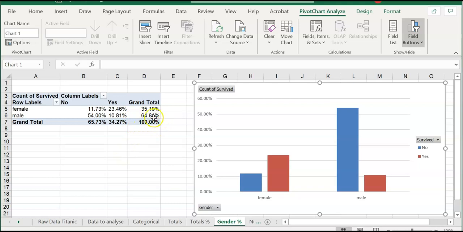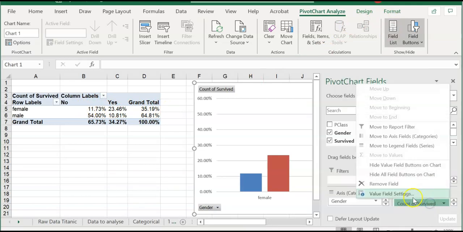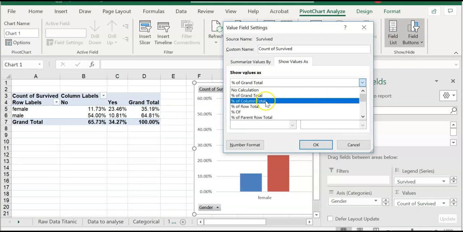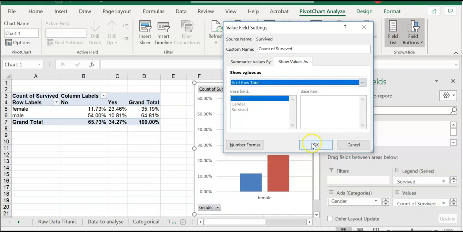So this is still in terms of the grand total of the ship. Instead of being interested in just the total number of passengers, I might want to change it to the total number of female. So to do that, I need to just simply change the percentage in terms of row total.